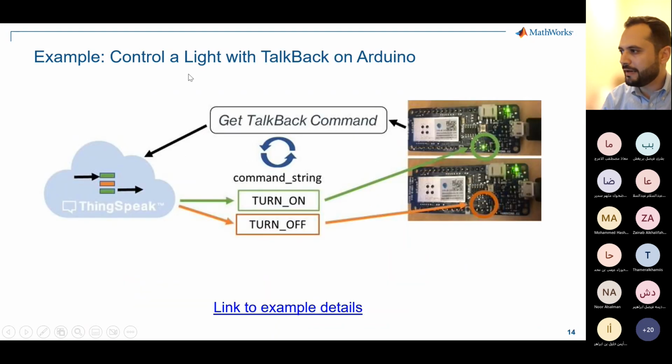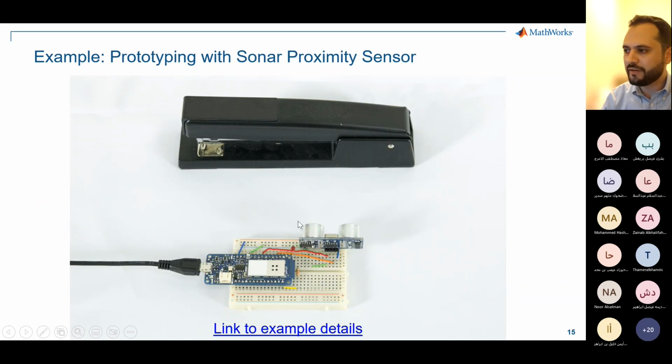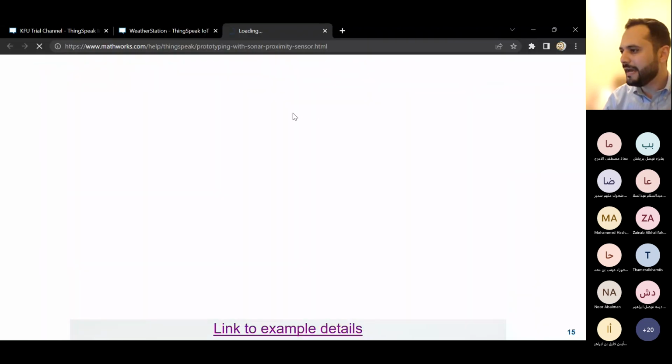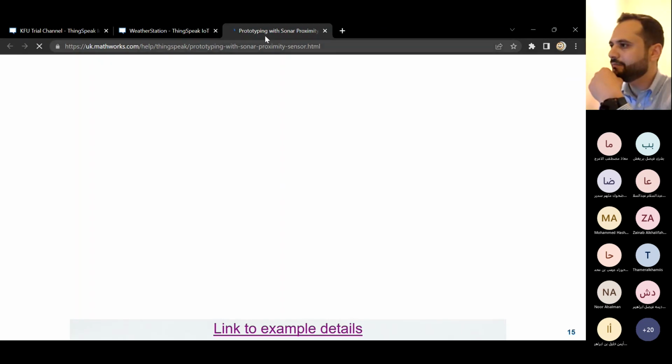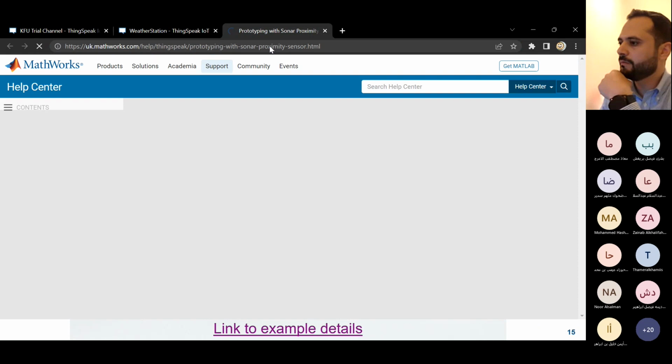So let's say that you have an Arduino and you want to switch a light on and off, or you might have an Arduino with a sensor that is reading a distance, and you want to send this distance signal into your ThingSpeak. So I have here in the presentation a hyperlink, and this is what you're going to see when you open the hyperlink. I'm going to highlight what you can see.